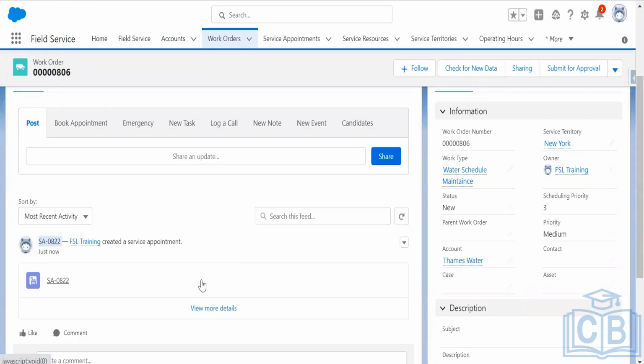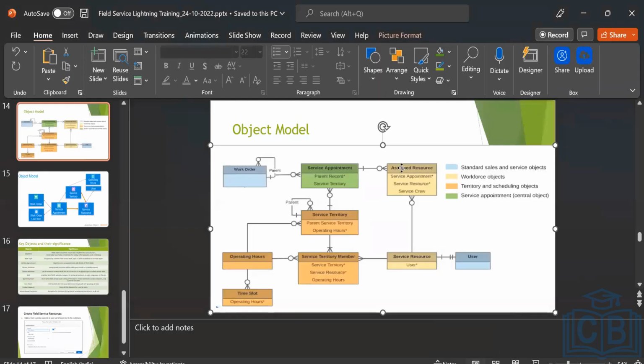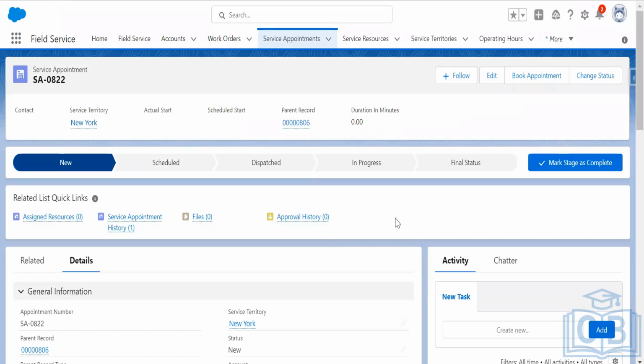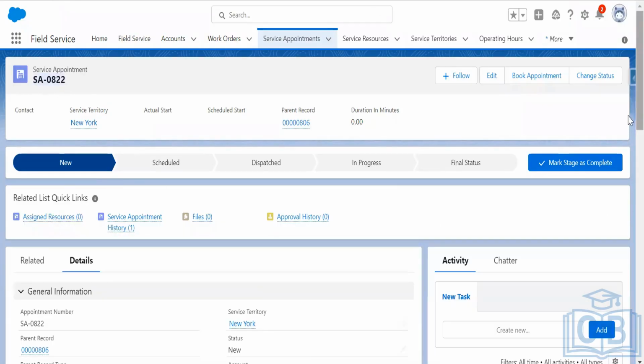That means I haven't scheduled that service appointment to any field technician as of now. You remember I told you that assigned resources is a junction object of service appointment and service resource. Now if I go here, look at this, in the junction object, assigned resources is 0. No record has been created for the service appointment. Once I assign this service appointment to a service resource, automatically one record will come under assigned resources.